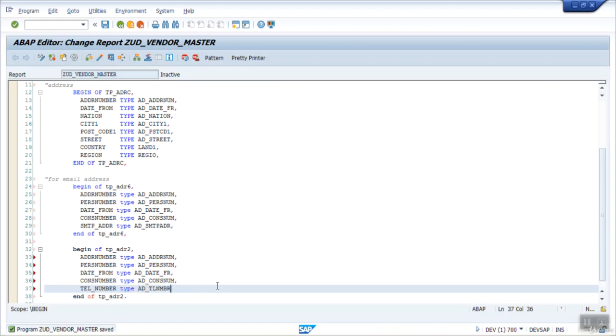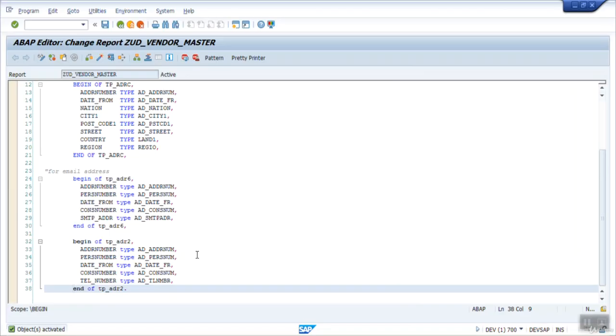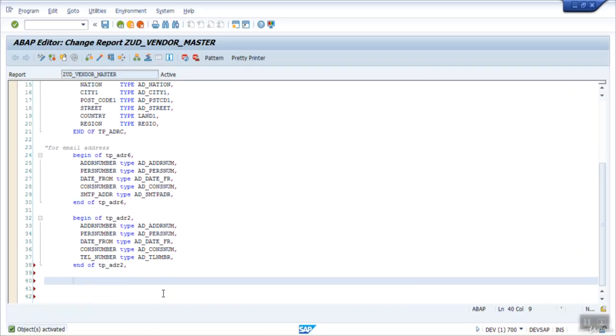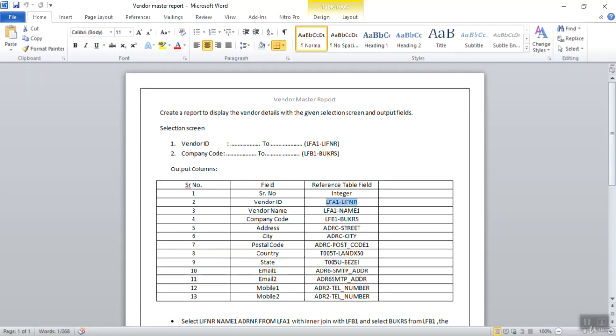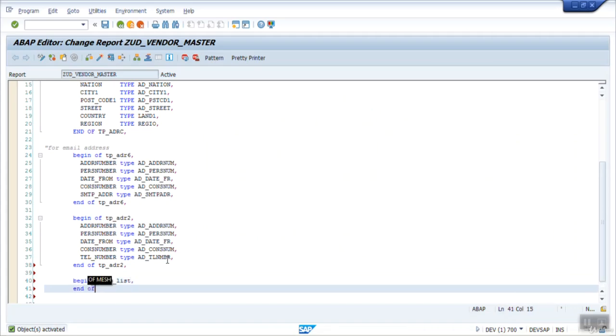For the country and the state ID, now save, check, no error, activate. For the country and region table, I will declare the internal table as per the database type. Now finally I want to move all the data into a single internal table, which will have 13 fields like this. So I will write begin of TP_LIST, end of TP_LIST.